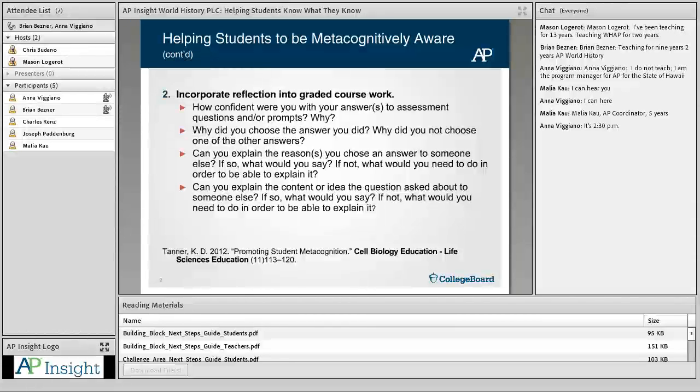The other thing I think we really need to think about when it comes to metacognition is how do we do that when we hand back assignments to students or when we do graded work? For me, that first question is a question I really want to ask my students: how confident were you with your answers? Even the ones you got right. Do you understand why you got it right?